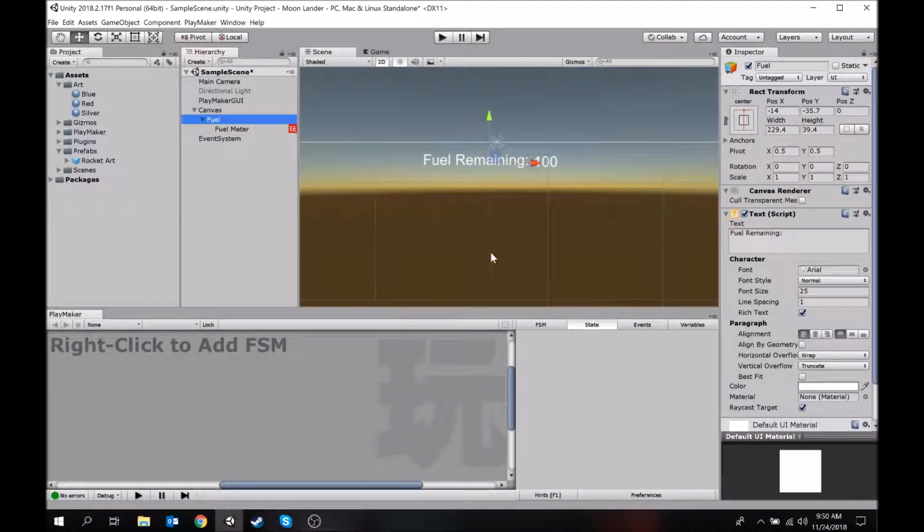And that's it for fuel meter. Come back for the next tutorial and we'll do the next UI portion.